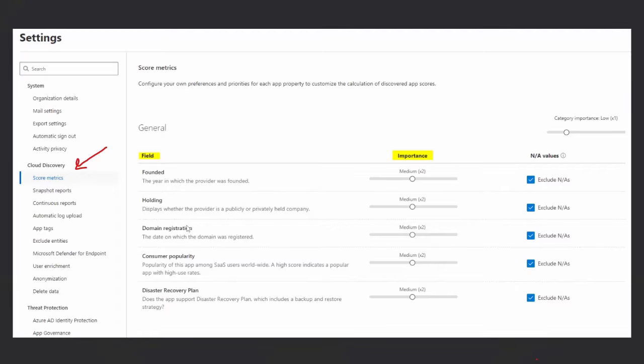For example, you can set the domain registration, okay, the date on which the domain was registered, to maybe high. So here the value is set as medium. You can make it high so that Microsoft will give more importance and evaluation to the domain registration of the app, okay? And based on that, it assigns a risk factor.